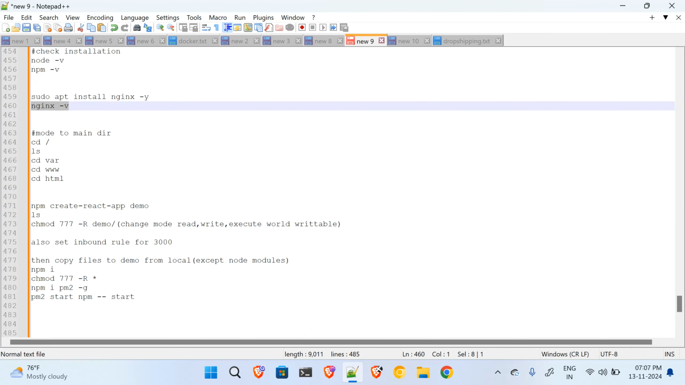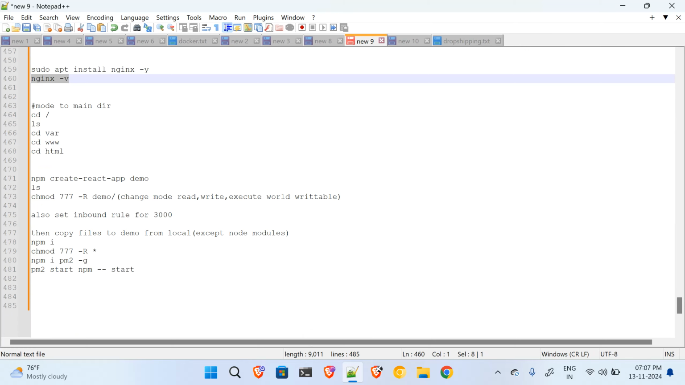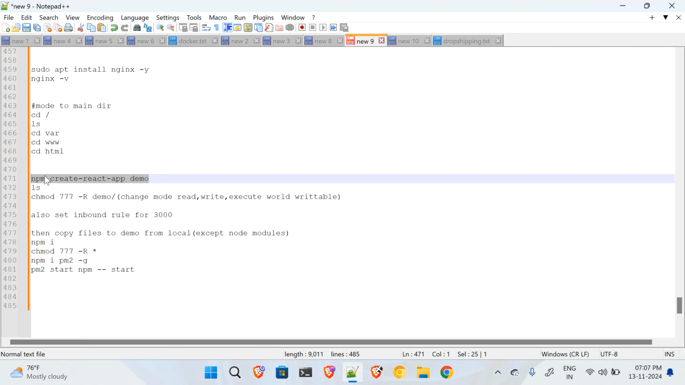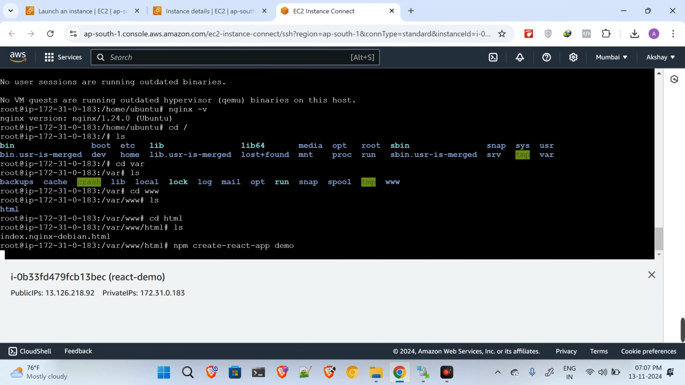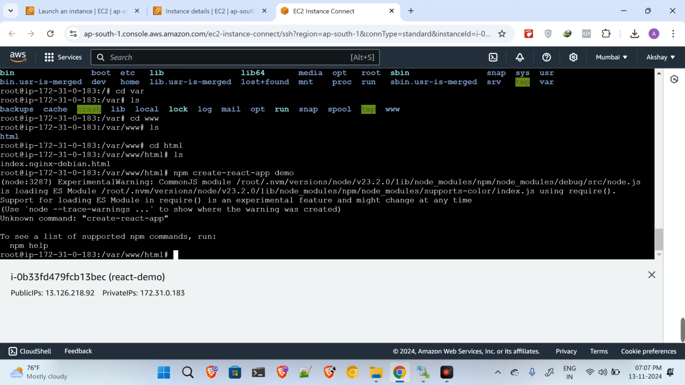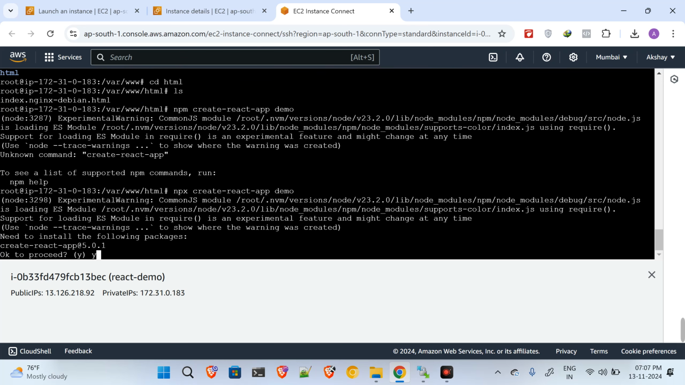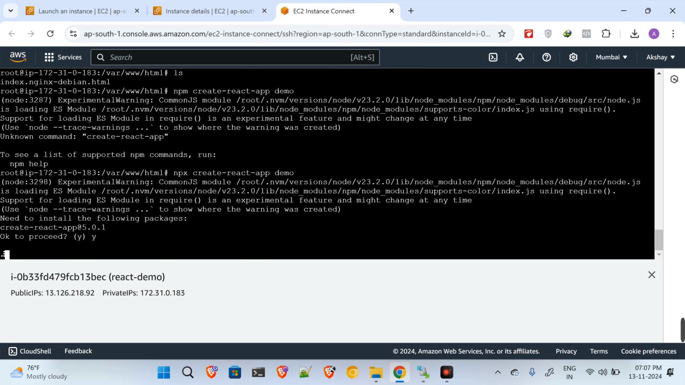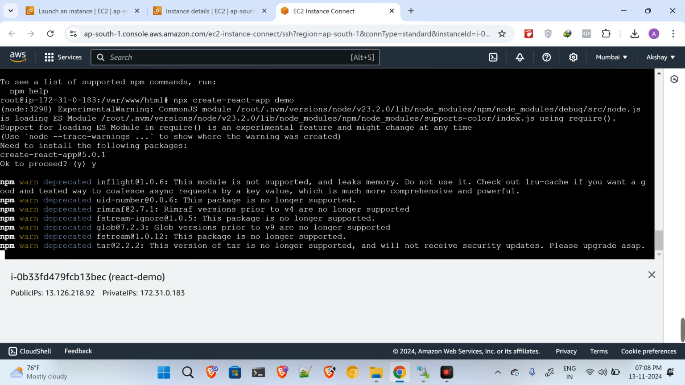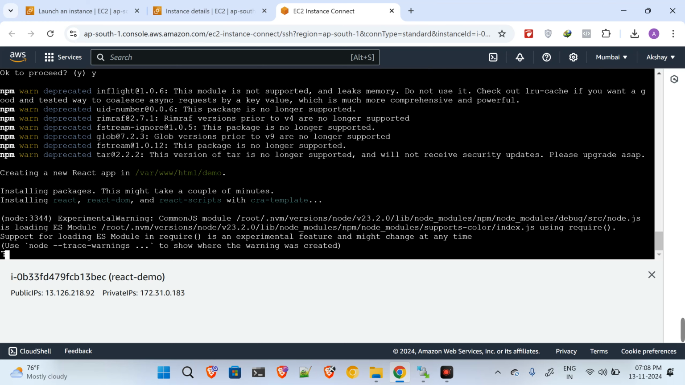So now what we will do, we will create one app over here, a React app, and for that purpose I will copy this and paste it. Okay, so you have to enter Y. Patiently just wait for a while.